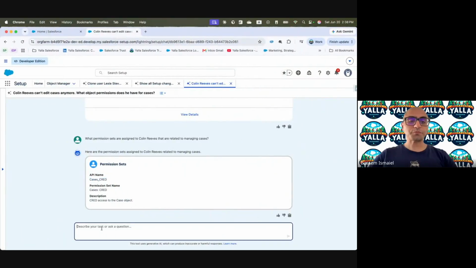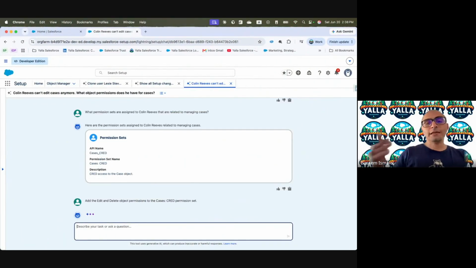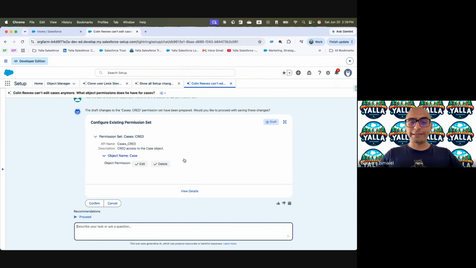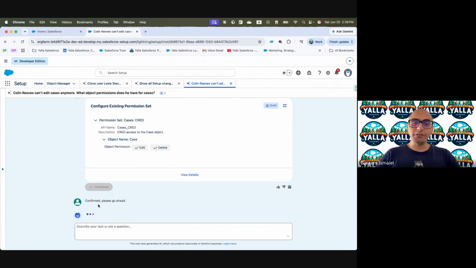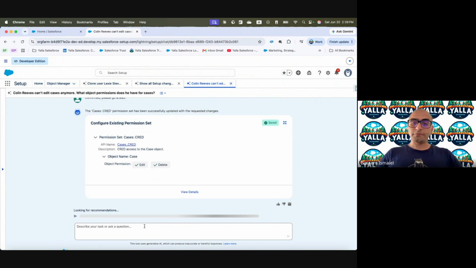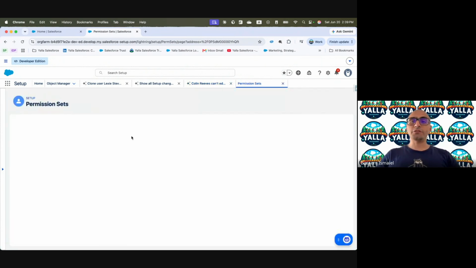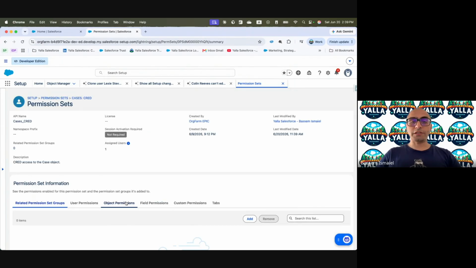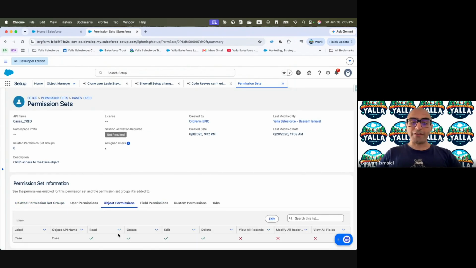So what we're gonna do, we'll ask Agentforce, can you add the edit and delete object permission to Cases Create? And let's see what's gonna happen. So now the draft change is there. Would you like to proceed? Now we are granting those two. Let's confirm the action. And now we are executing that. Cases Create will have edit and delete as well. Now it's updated. So if we navigate to the permission set now, and we go to view summary, we will be able to see that in here within the object permissions, we have create, read, edit, delete. All right.